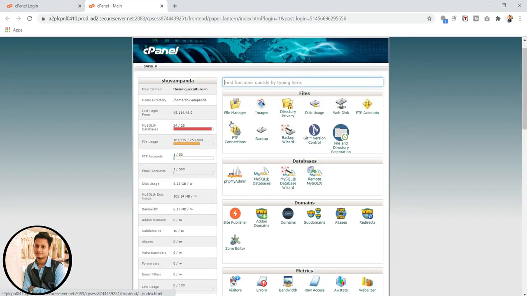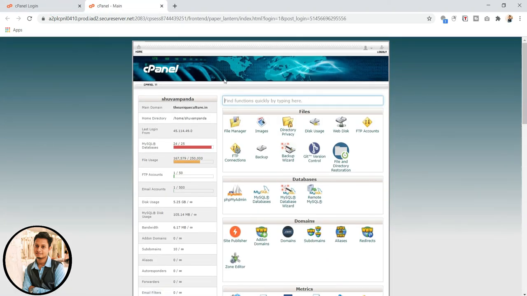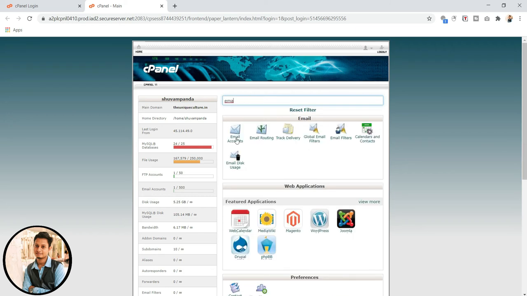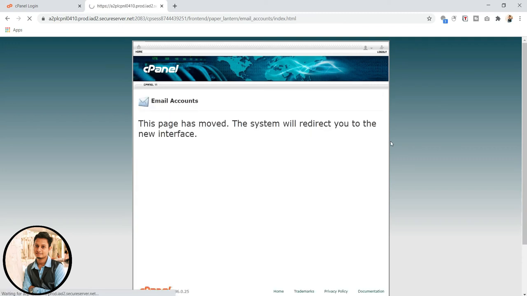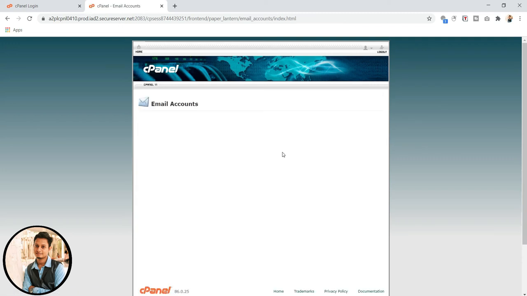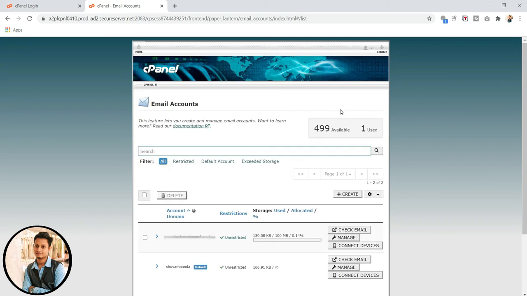Once you log in, you will get a page like this. This is called cPanel. If I search for email, you can see Email Accounts. If I click on Email Accounts, here you can create unlimited free business email IDs. Here you can see I have given 500, I have used one, and the remaining 499 are available.